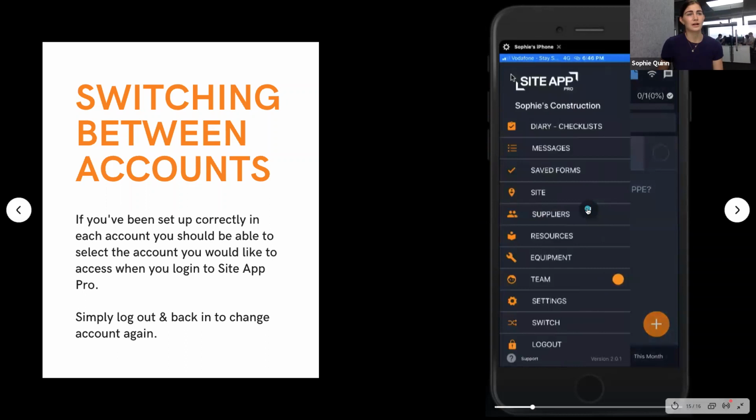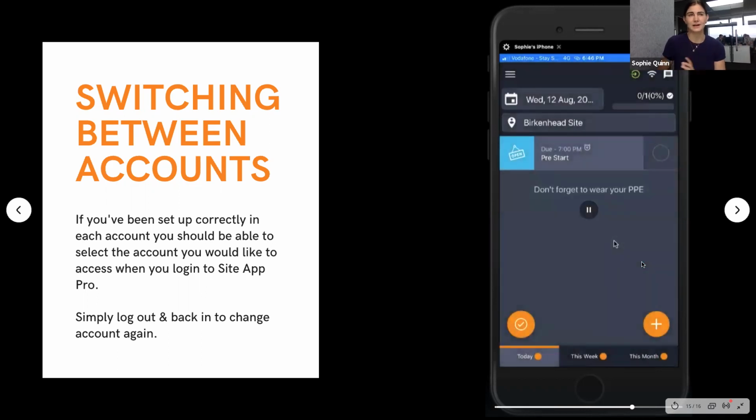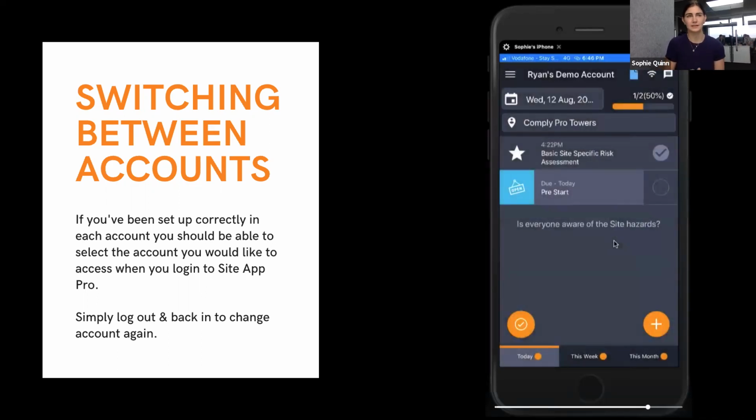If you are a contractor, you're logged into one account, you have the option to use our switch option now, and that gives you easy access to change between accounts. So you click switch, it'll then give you an option to choose what account you'd like to access now. Once you click OK, it'll just log you straight into that one. So if you are jumping between sites or accounts in a day, you can just do it really simply and easily from there.